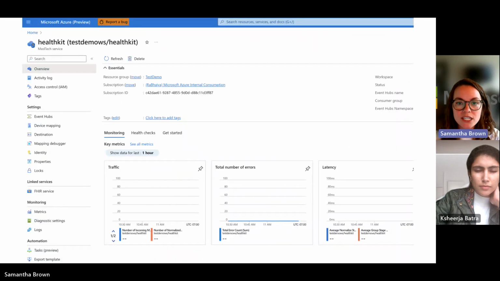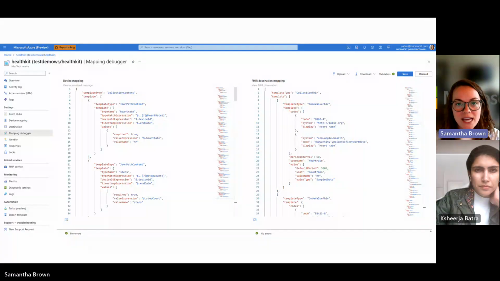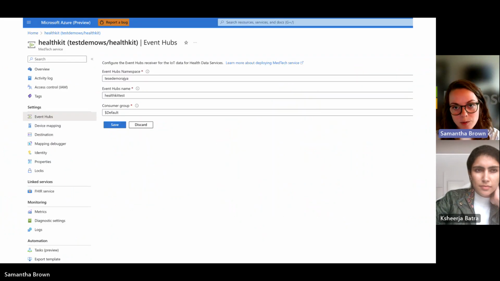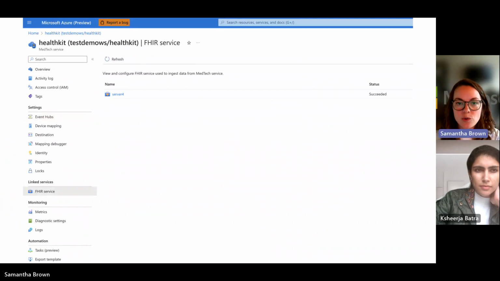So now that it's deployed, you now have a fully functioning MedTech service within the Azure portal. It's complete with monitoring, with real-time editing and debugging of device mappings and destination mappings, with Event Hub, and also with the FHIR service linked up. And so now you can receive messages and process data from any IoT device, all here within your Azure portal.